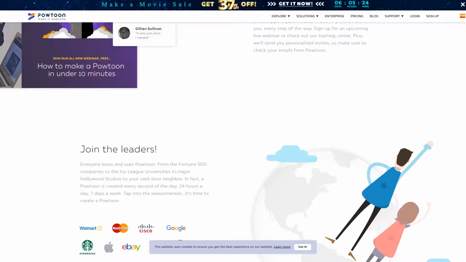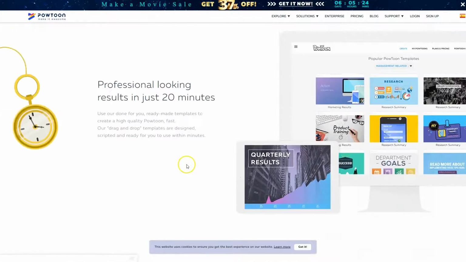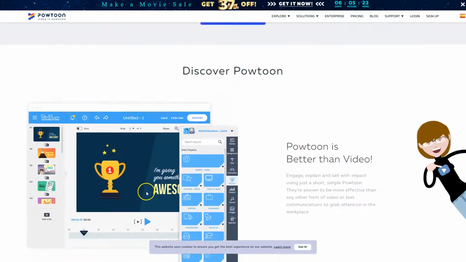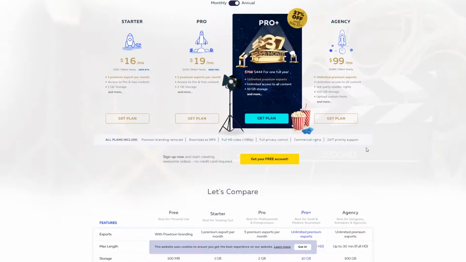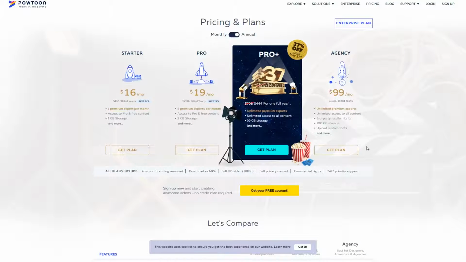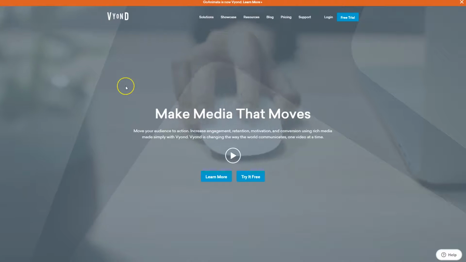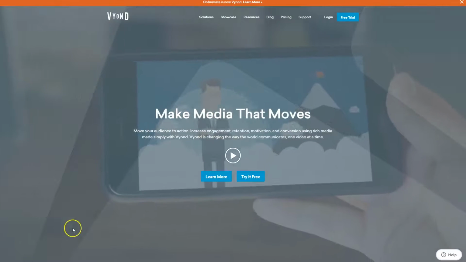And it's not terribly expensive either when you consider what's included. Pricing ranges from $16 a month to $99 a month, and you can do a whole lot with it. There's also a free trial that you can utilize to see if it's actually something that you'd want to use, and I'd encourage you to do so if you're thinking of offering explainer videos or presentations as part of your suite of freelance offerings. And along the same lines, there's Vyond, which used to be called Go Animate.